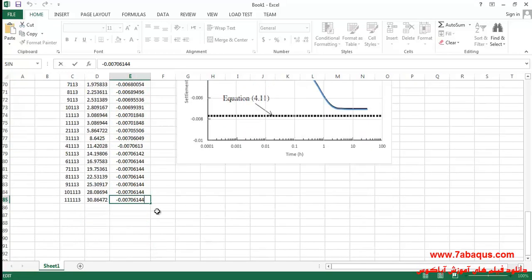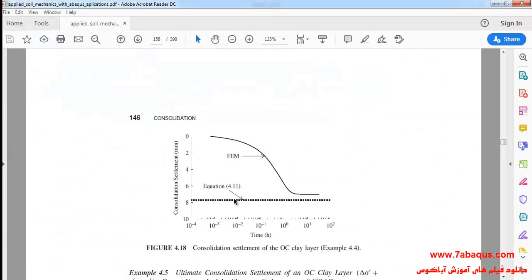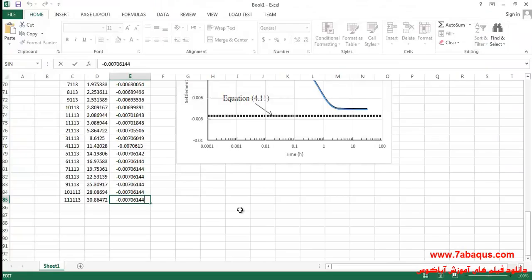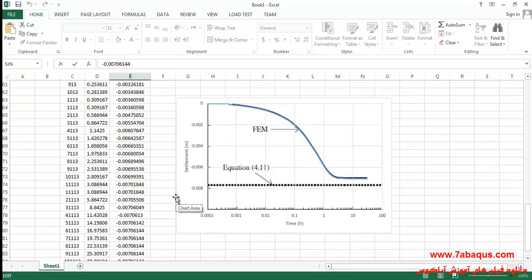and the ultimate consolidation settlement obtained from Sam Helwany's book is equal to 7 millimeters as well. It can be observed clearly that the ultimate consolidation settlement quantity calculated from the Abaqus software is quite identical with that having been accounted in Sam Helwany's book, and the quantity in both cases is equal to 7 millimeters.